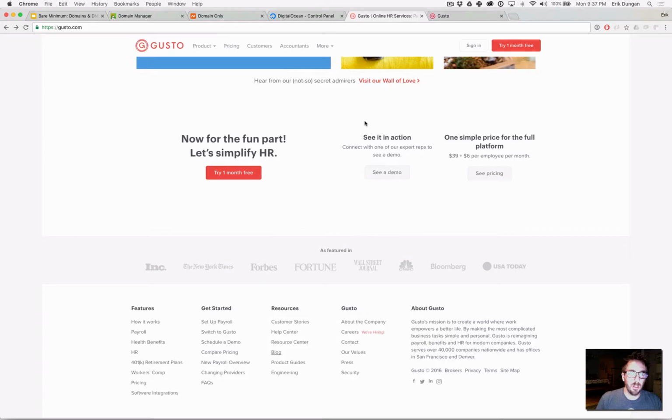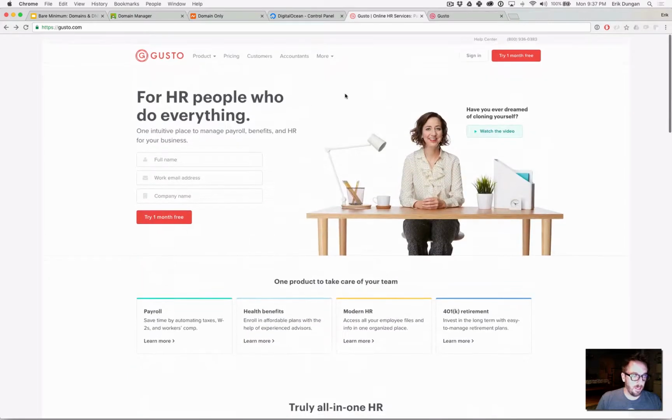So you can see they have a bunch of different services they're using for their startup, and they're all pointing in different spots. So a good example of what I explained here.